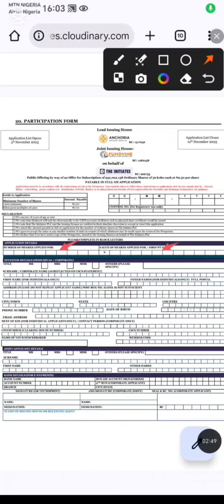So the next one we have is the number of shares you are applying for and the value of the share. So let's say for instance you want to apply for 1,000,000 units. Where you have this first arrow, just write 1,000,000. Then what's the value of that 1,000,000 units? That's 1,000,000 times 9.50, because each unit of the public offer is 9.50. So that's this arrow that you have here, 9.50. Multiply your 1,000,000 by 9.50, then you have 9.5 million. So fill in the value here. That's the second arrow. Fill in the value of 9.5 million naira. I hope that is understood.